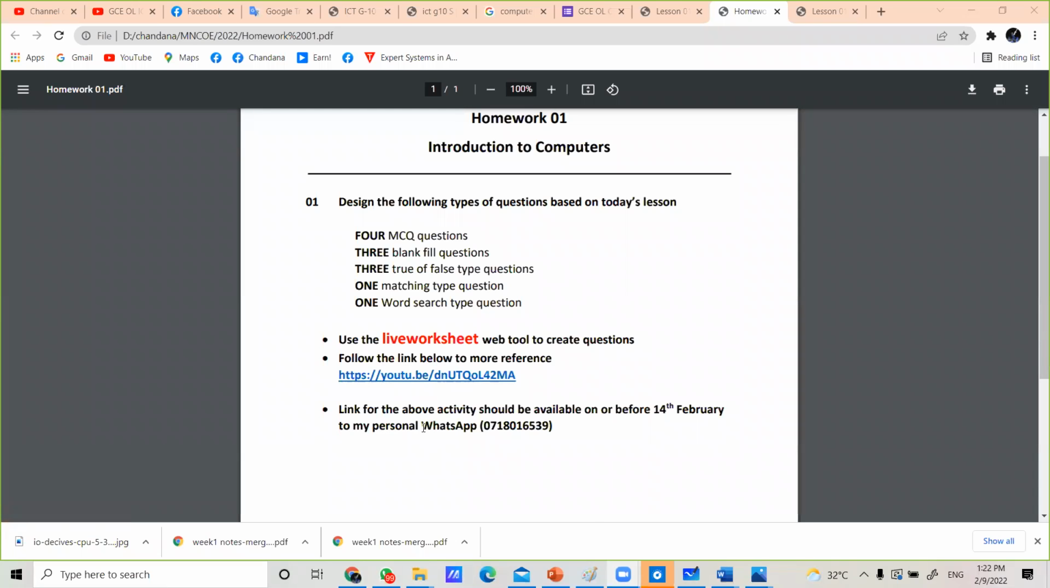Right, then after finishing, your link should be sent to me through my personal WhatsApp. After you create this activity, you will get a link, right? How to get the link, all of this is available in this video. Look at the video to create the link. After you create the link, please send me through my personal WhatsApp account. Right, that's the homework. After one hour from now, all of these materials will be available in your WhatsApp group.